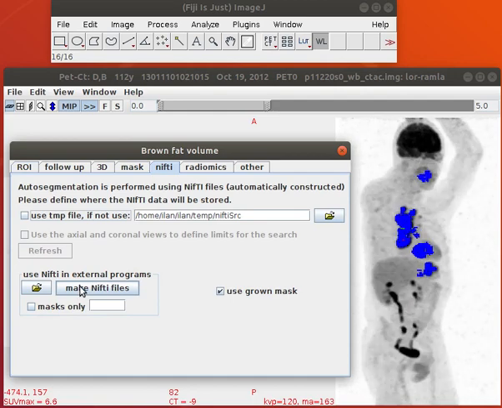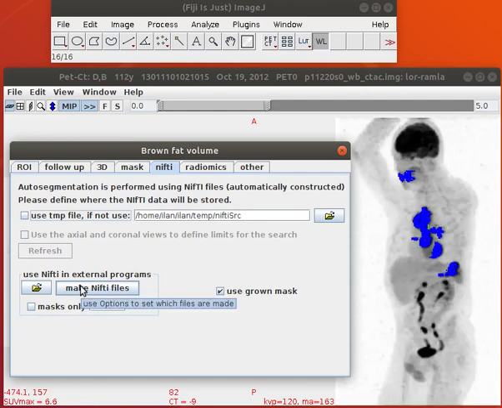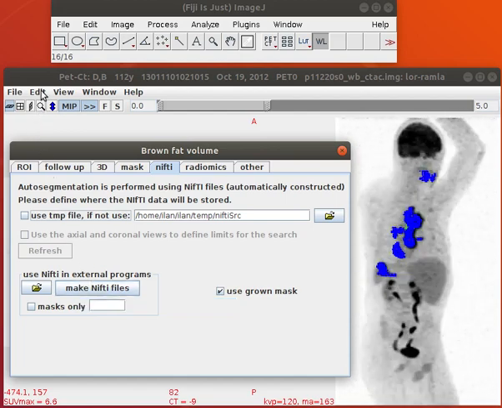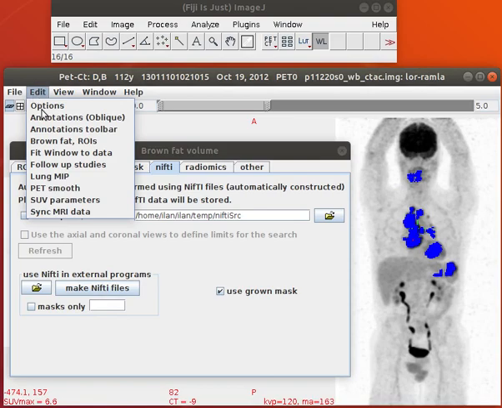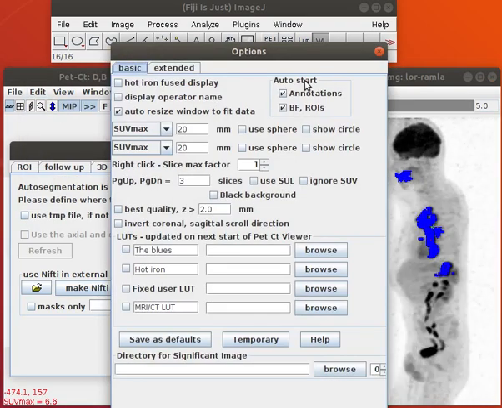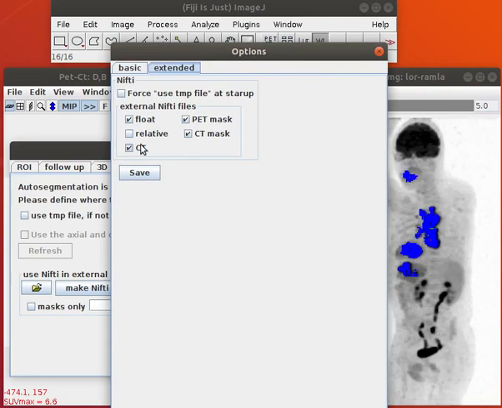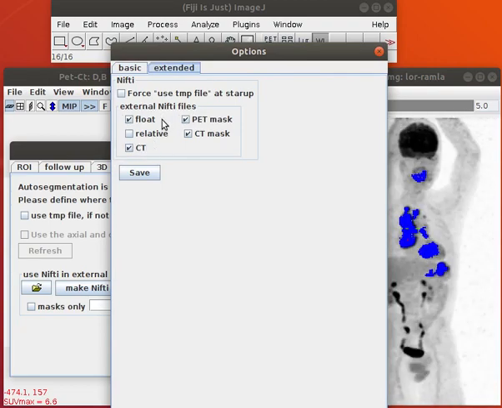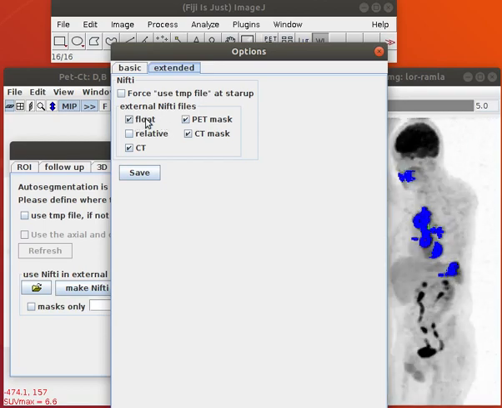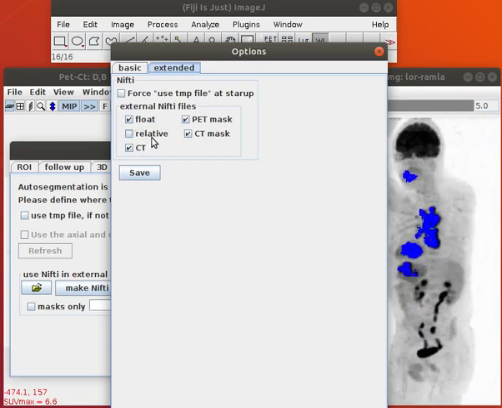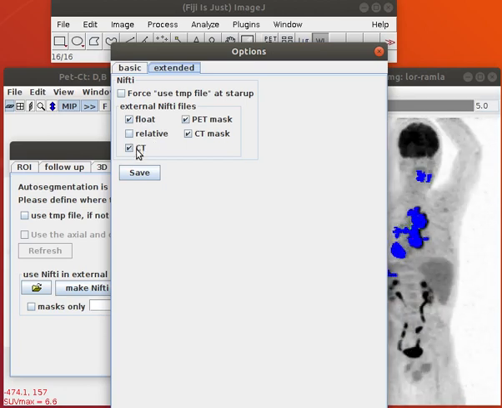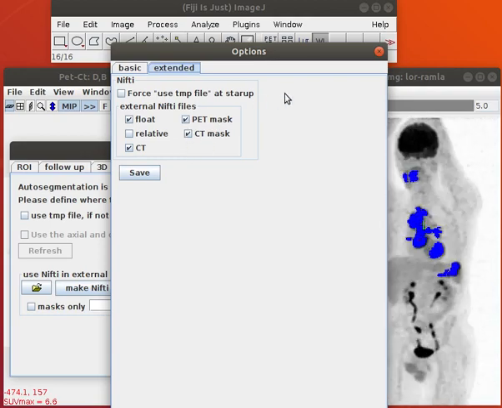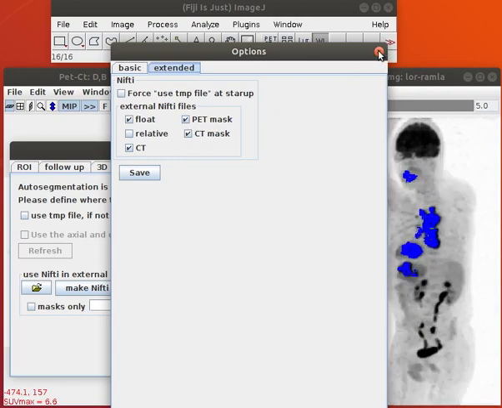The first thing it asks me is to make the Nifty files, and it says to use the options to set which files are made. This is something you need to do once in a lifetime. Go into here, and these are the different file types which are available. It depends on what external program you're using, which ones you choose. This is the PET in smaller format, CT, and two masks, one for the PET and one for the CT. And this has been done once in a lifetime. I don't have to redo it.